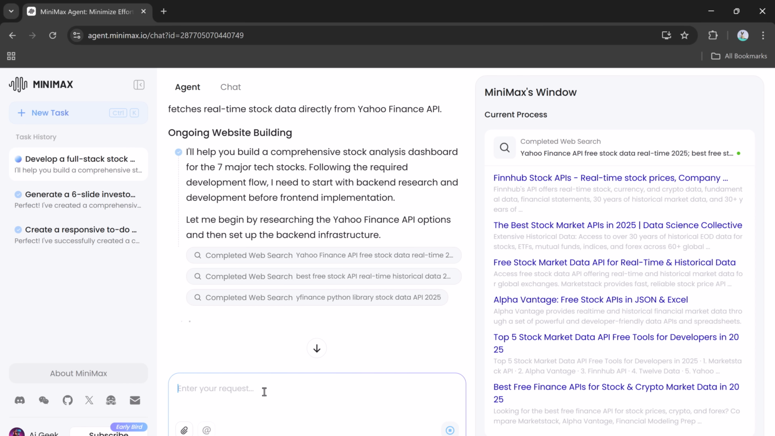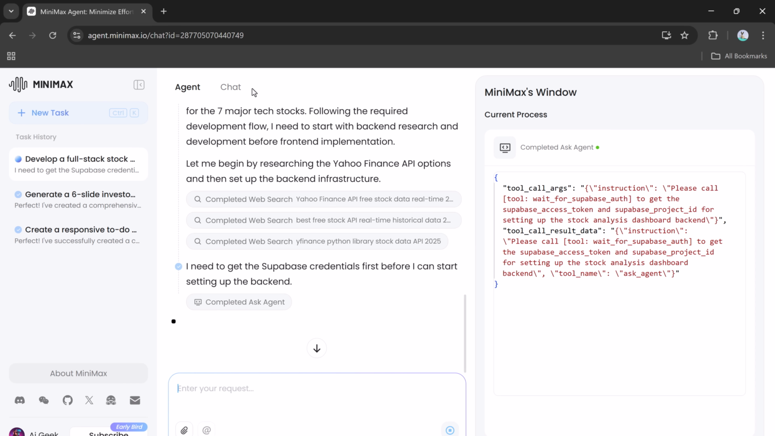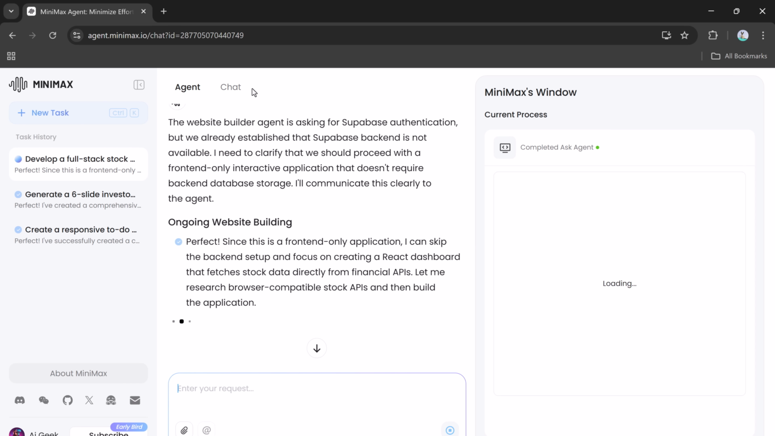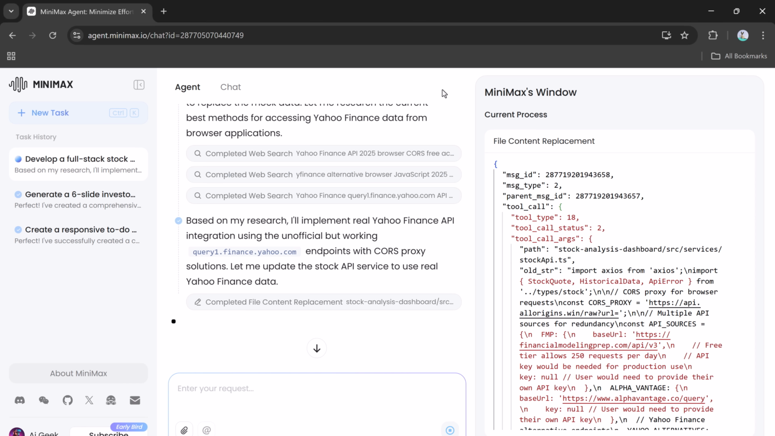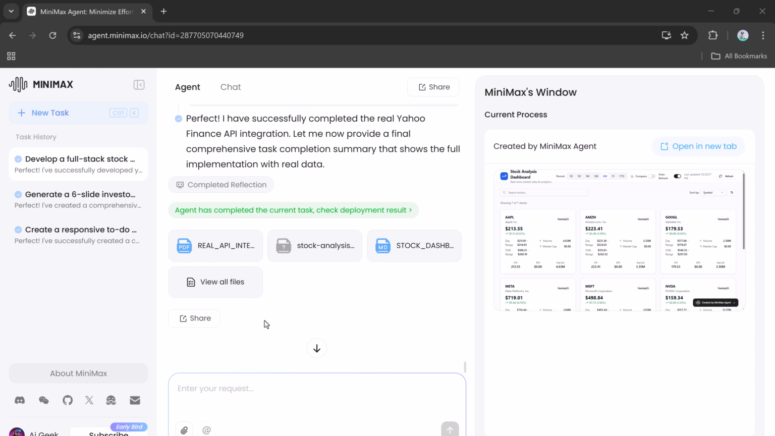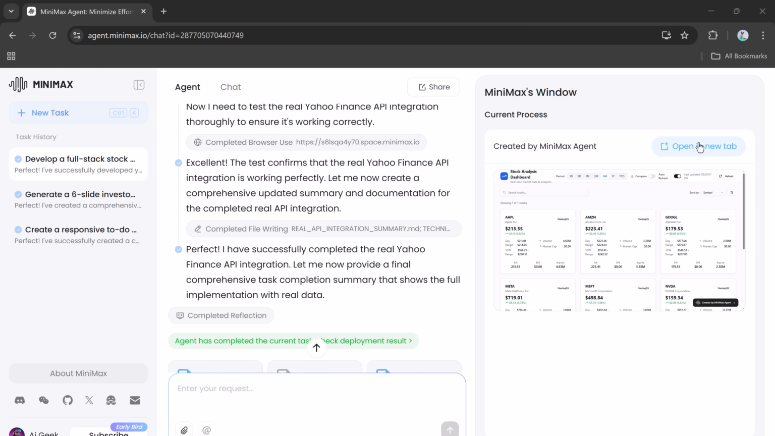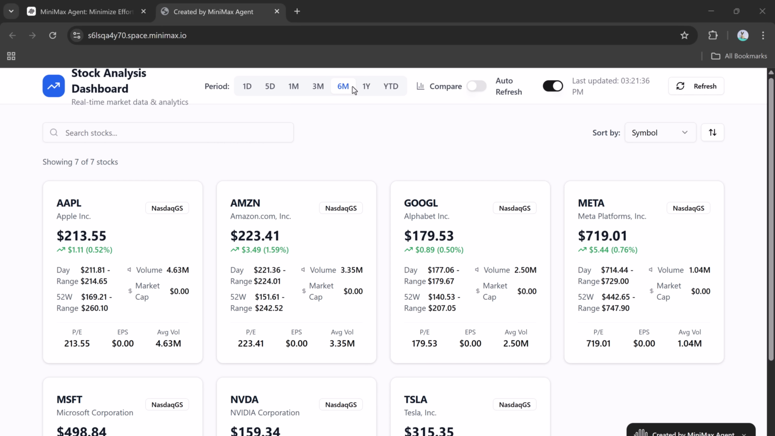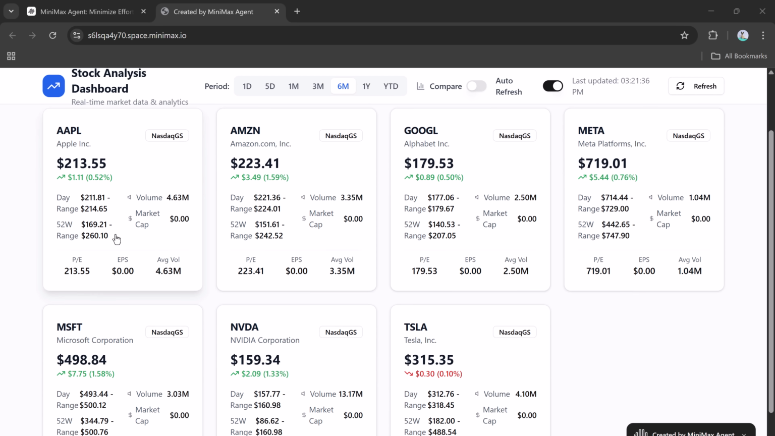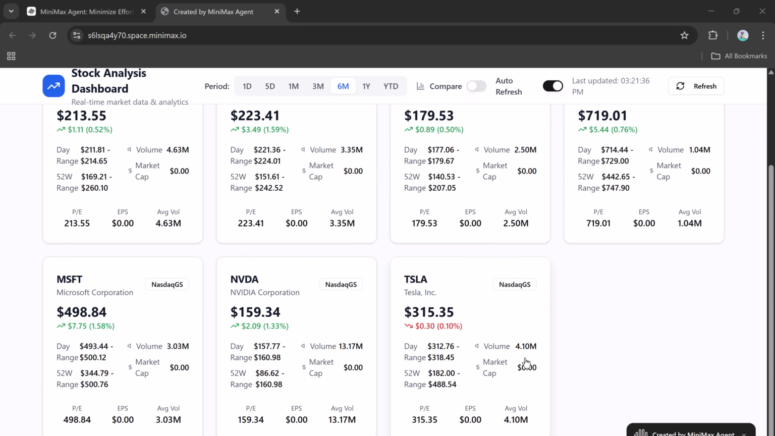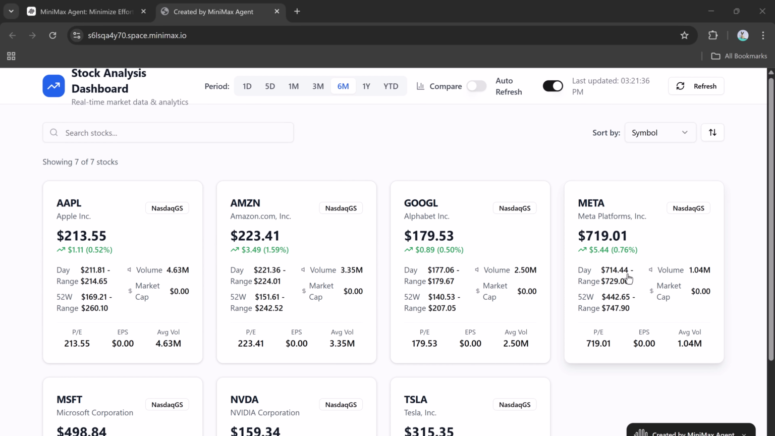After submitting the prompt, MiniMax Agent immediately begins building everything. The front end, the back end, the API integration, and even the data visualization logic. Once it finishes processing, you get a fully interactive stock analysis dashboard that includes companies like Google, Microsoft, Apple, Amazon, Nvidia, Meta, and Tesla, also known as the Magnificent Seven.